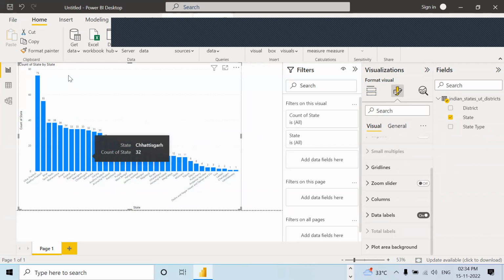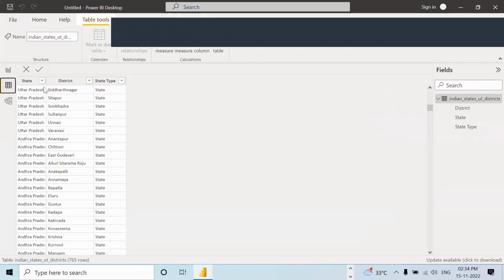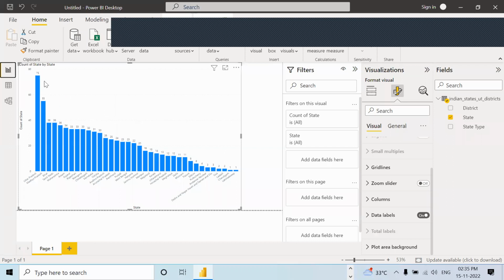If you have this data set, by simply seeing it you won't be able to say how many districts are there in Uttar Pradesh or any other state. It will take time. But by seeing this visual, within seconds you can tell me that this particular state or union territory is having this many districts. Is it clear, everyone? This is the logic that you have to use in your first task.